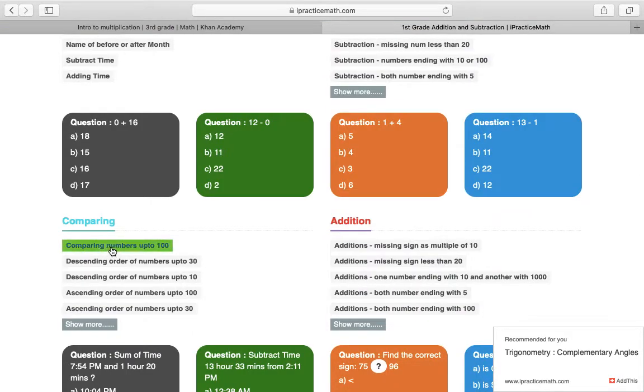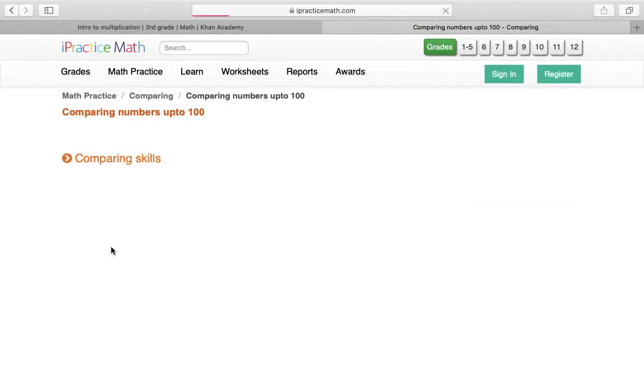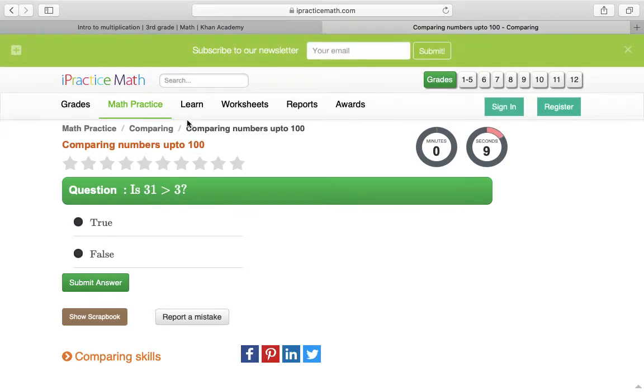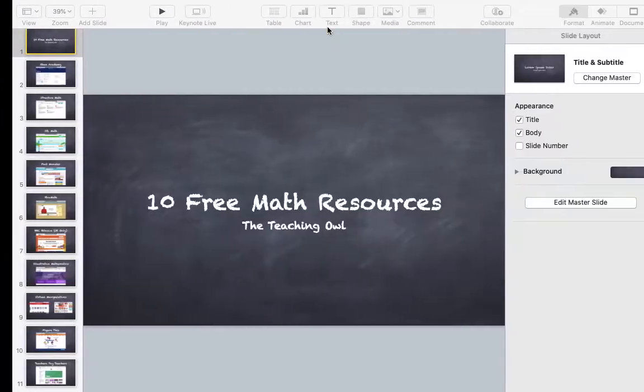So if we did comparing numbers up to 100, now it's not a perfect website because you can see some of the grammar is a little off, but it still has some good questions. It's free. It's an all right thing to do. So is 31 greater than 3? True. Submit answer. Excellent. And you can keep going. So there's I Practice Math.